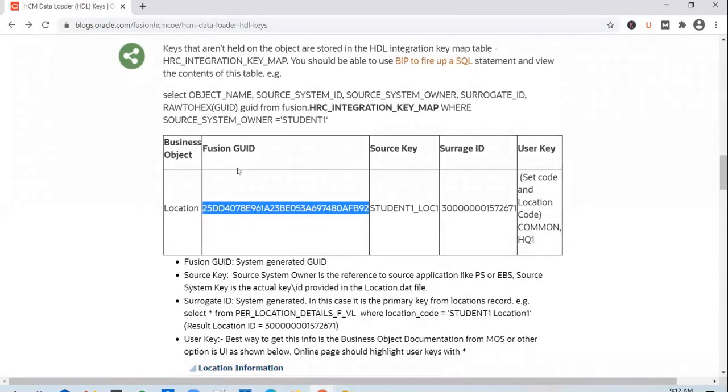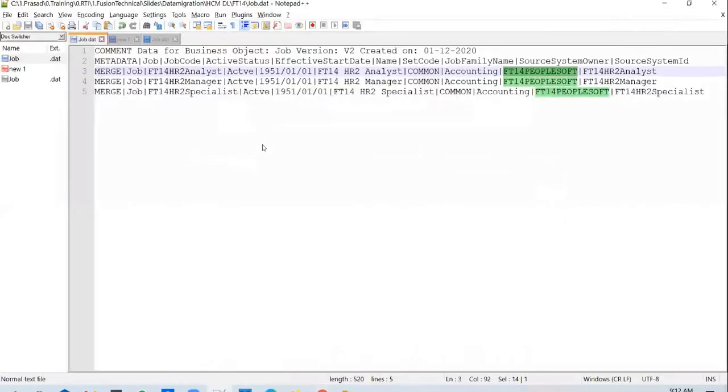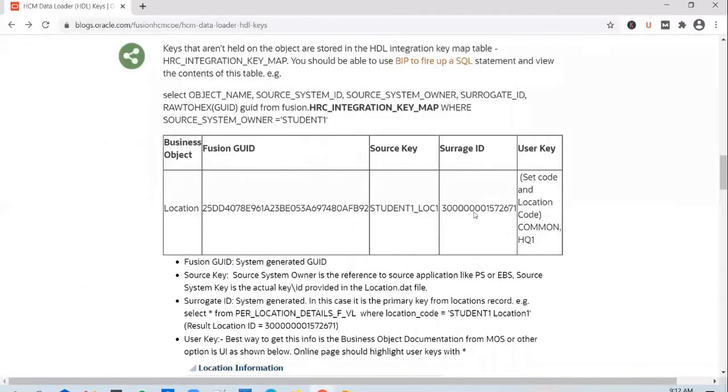But apart from this GUID, there is something else. When you load in a record, say for example, when you create a location, what gets created? What will be the primary key in location? It's location ID, right? But what is the primary key in the job? In the case of jobs, it's a job ID, right? So there will be a surrogate ID generated, which is nothing but a primary key within that table. If you load a job, it's job ID. If you load in a location, it's a location ID.